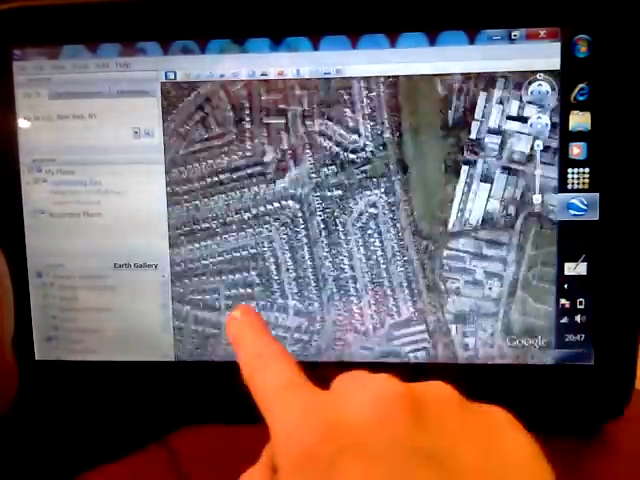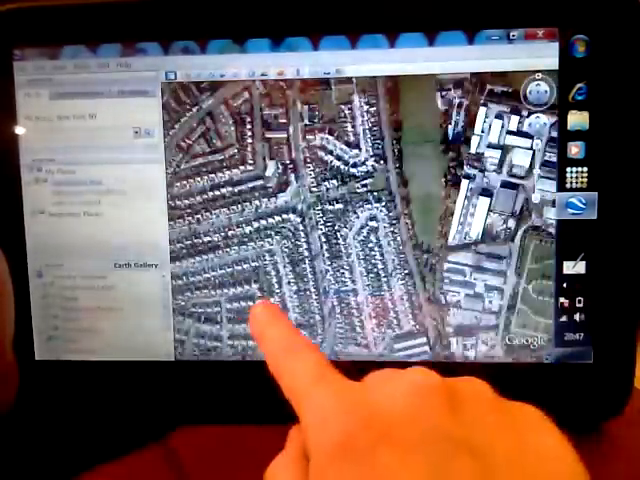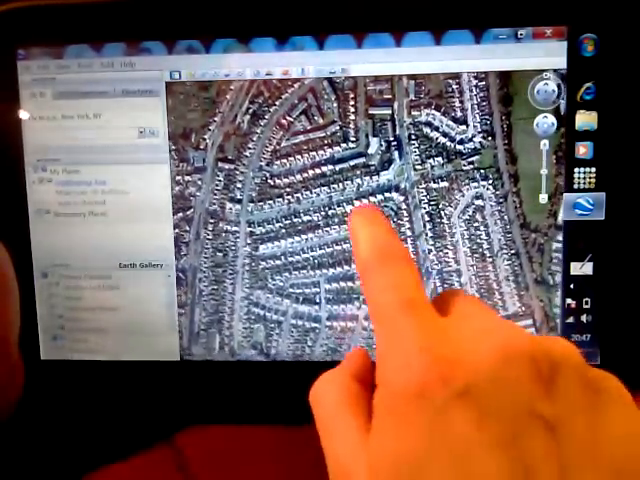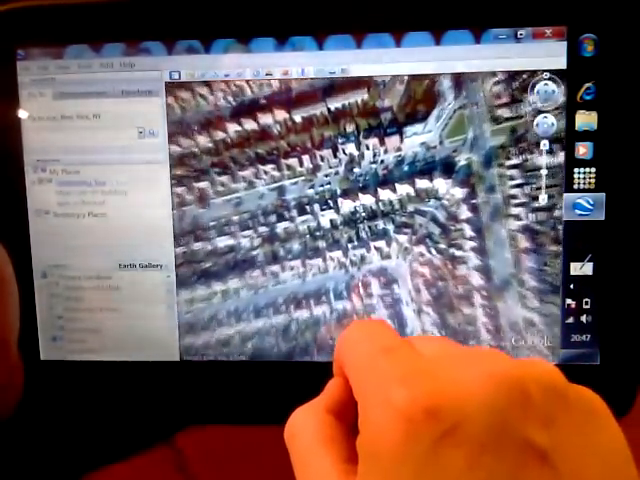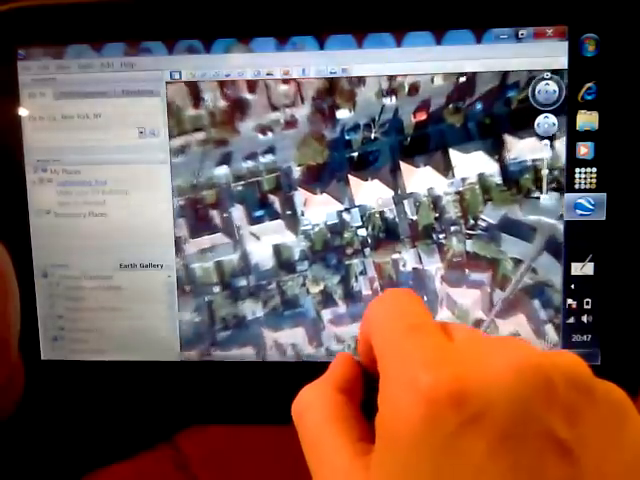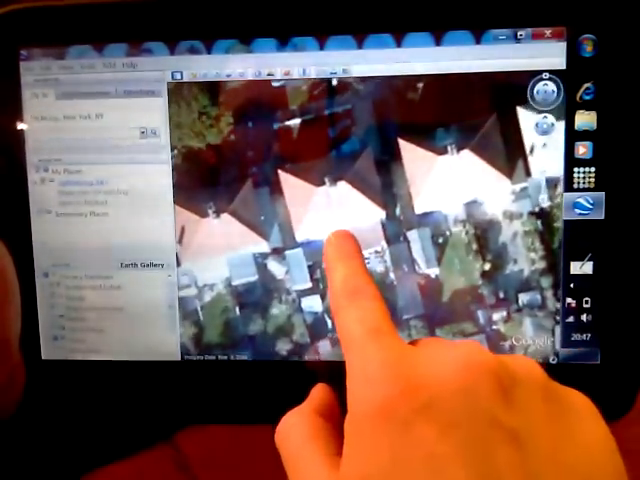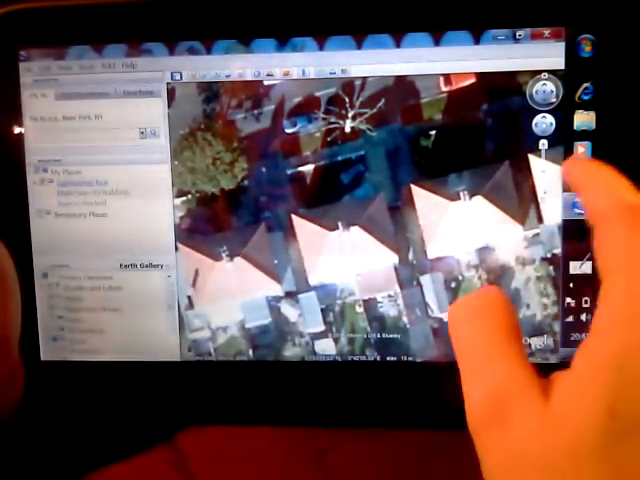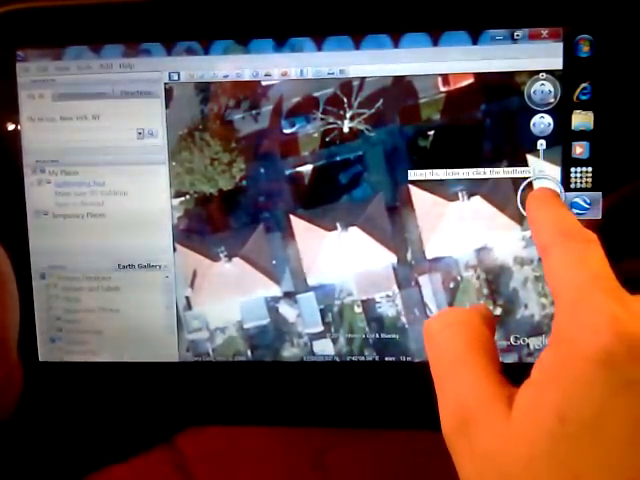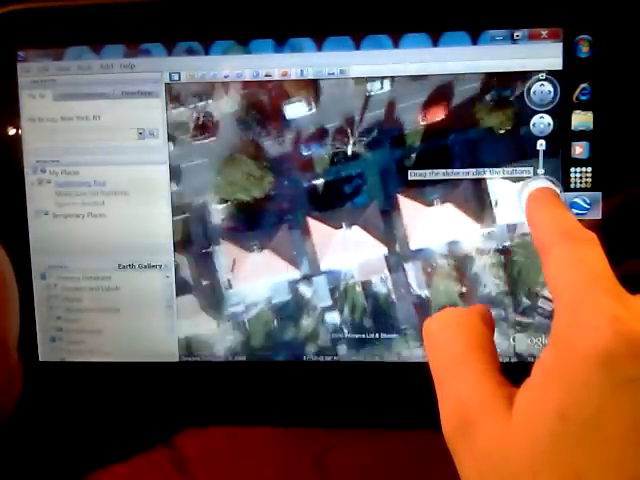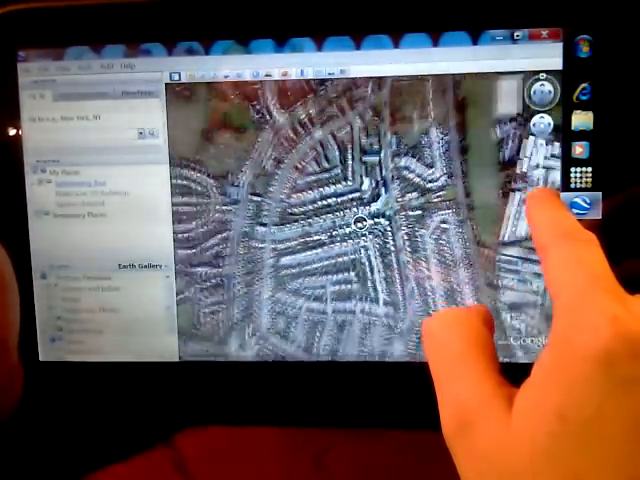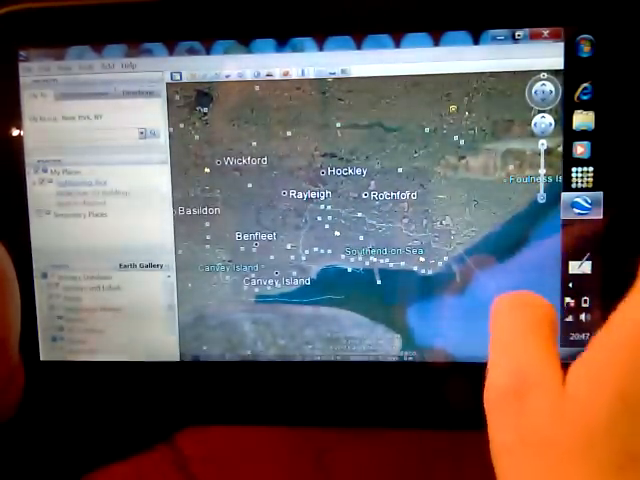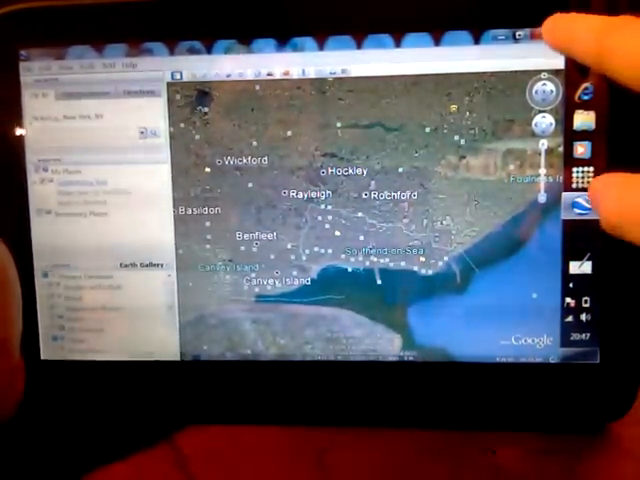Okay, it's quite smooth, it's responsive, yeah, there's not much lag or anything like that. There we go. There's my house. Okay, let's just zoom out. So it's quite smooth as well. Not bad at all. Okay, so I'll close that down.